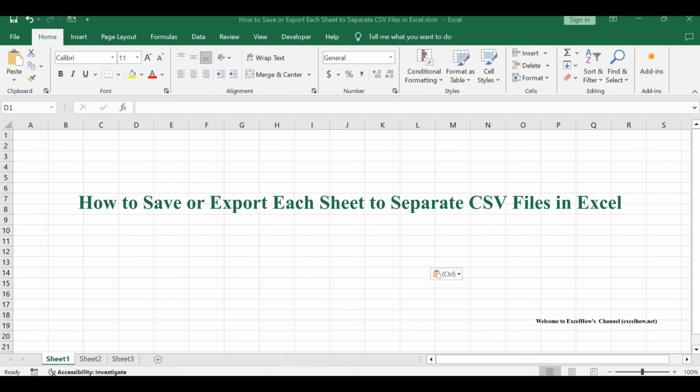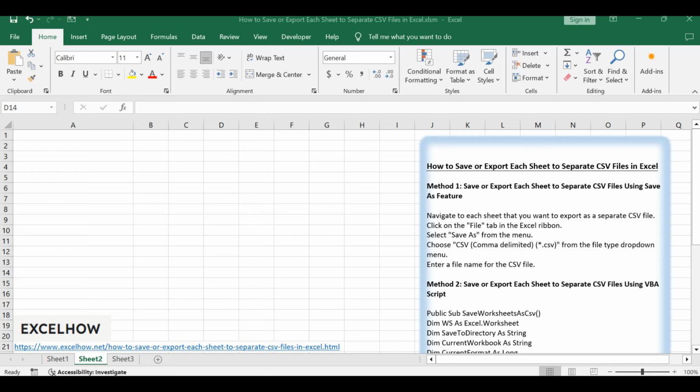Welcome to this Excel tutorial. We'll explore two methods to save or export each sheet to separate CSV files. We'll start by using the built-in Save As feature, followed by a VBA script for automation. Let's dive into each method.